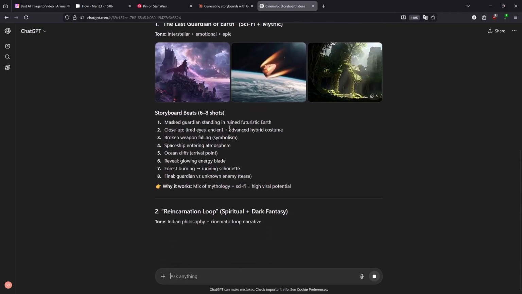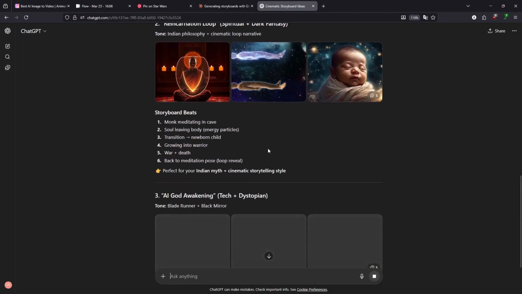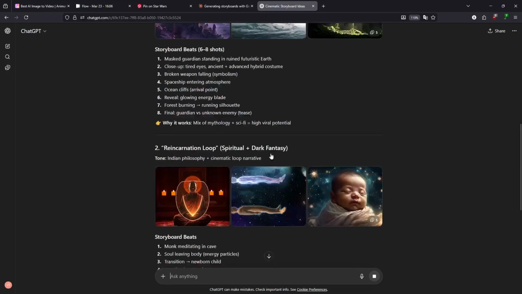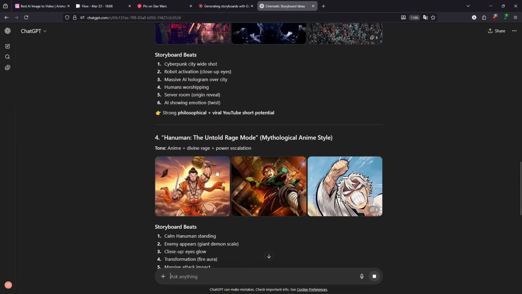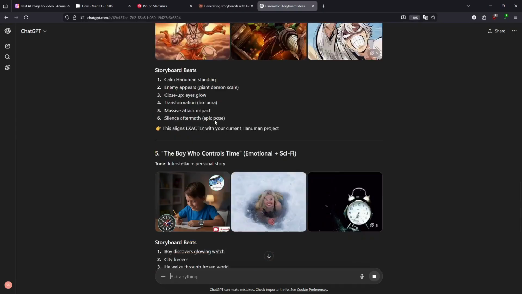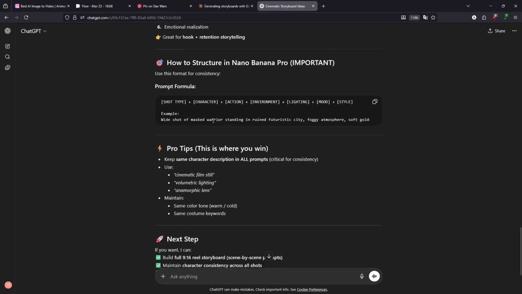You can see a masked guardian standing in ruined futuristic Earth, close up, tired eyes, ancient. Then you can see reincarnation loop. So we are basically going around dark fantasy, sci-fi, mythic, and if you have your own ideas, you can definitely do that as well. It's up to you what you want to generate. I'm liking this a lot. Cyberpunk city, wide shot, robot activation, massive AI hologram over city, human worshipping, server room, AI showing emotion twist. Then we have the Hanumanji as well, and then we have the boy who controls time, city freezes, and there are lots of things.